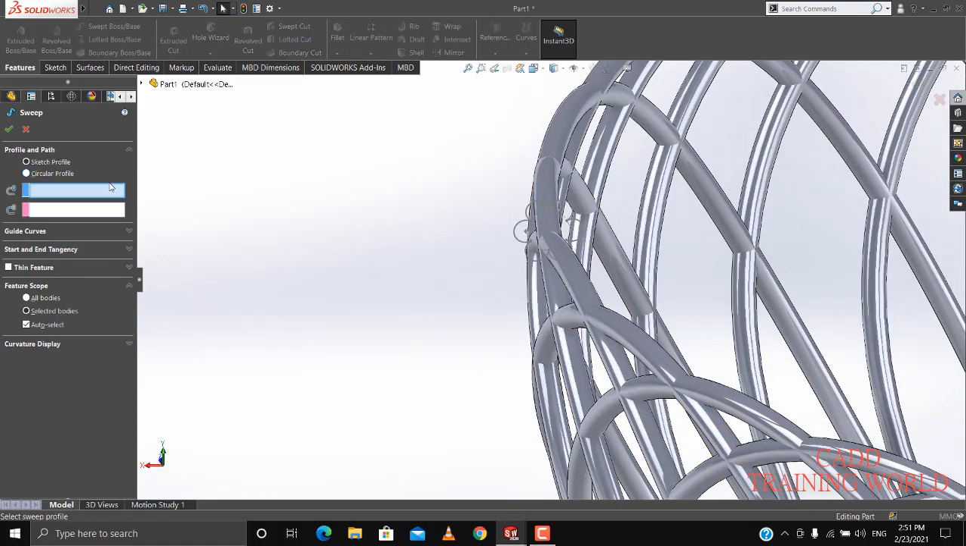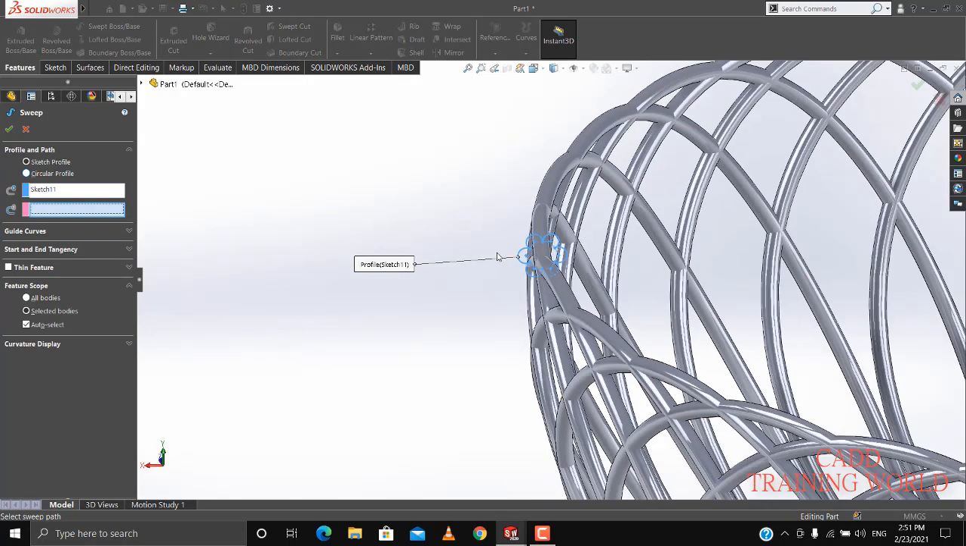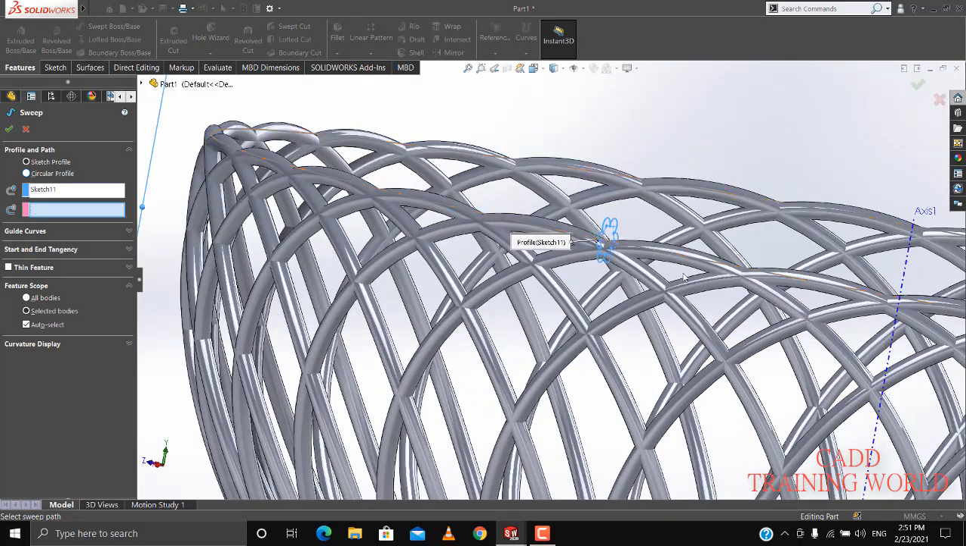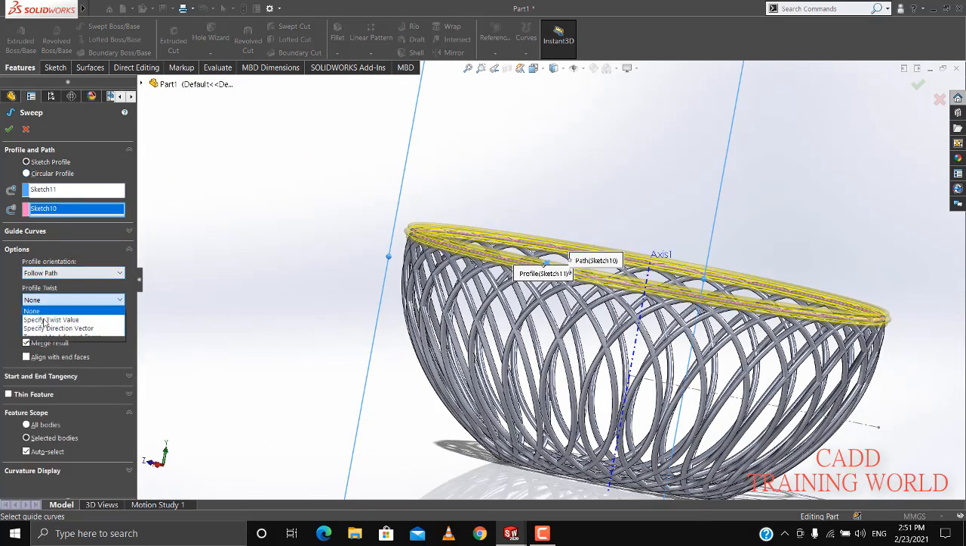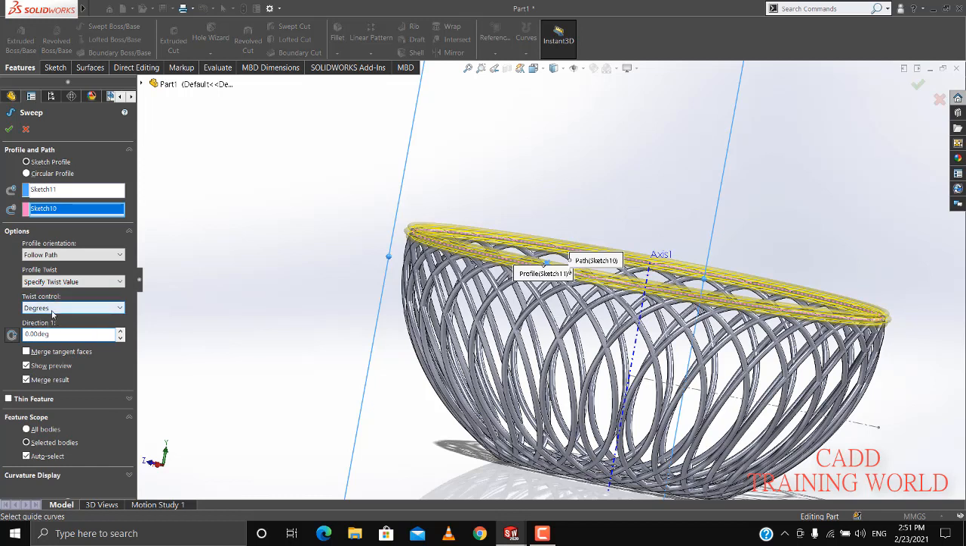Go here and select swept. Now select this profile and circle as guide. So select circle. Now go to options. Select specified twist. Select revolution and type 6 as the number of twists. So click on OK. It may take some time, so wait.